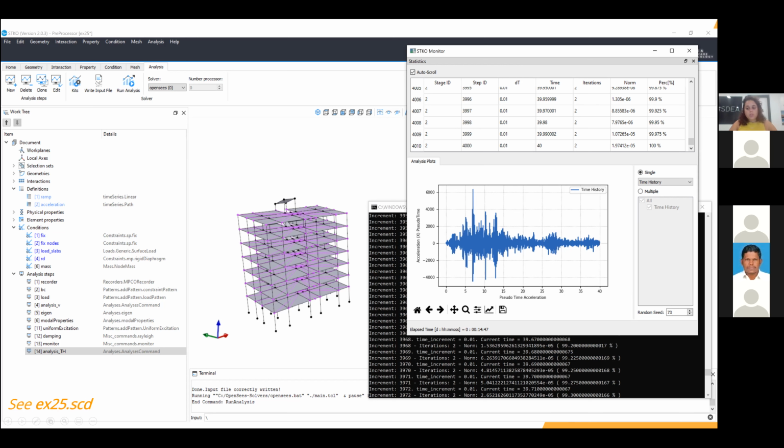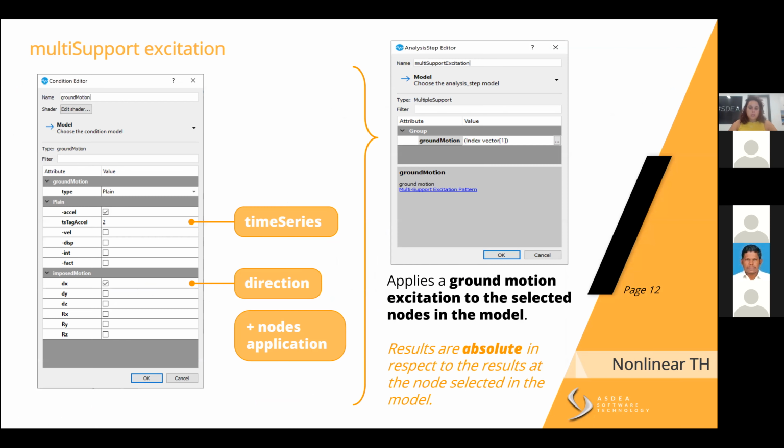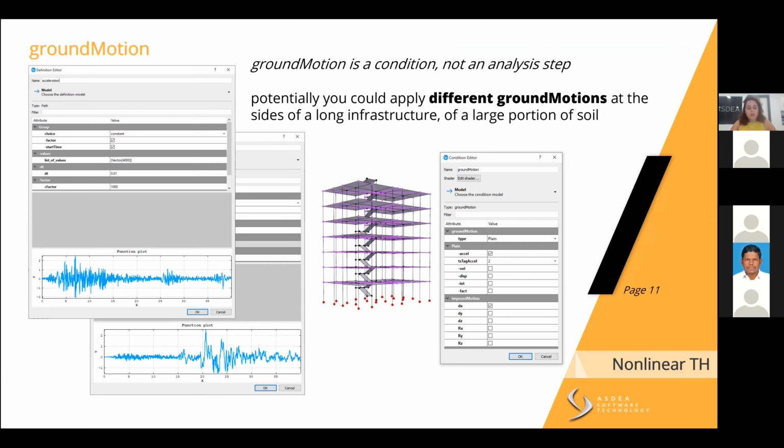Another way in which this can be done is the use of the ground motion and the multi-support excitation. If you want to capture the ground motion, the motion of the fixed base of your structure, you need to use a different way, not the uniform excitation, but the multi-support excitation. Multi-support excitation is actually defined through first a condition, which is the ground motion. You can define as many ground motions as you want.